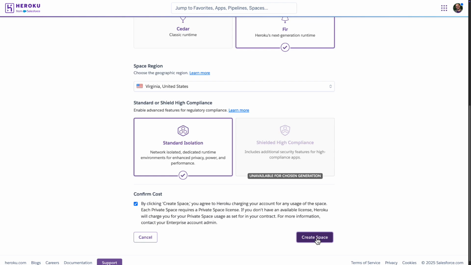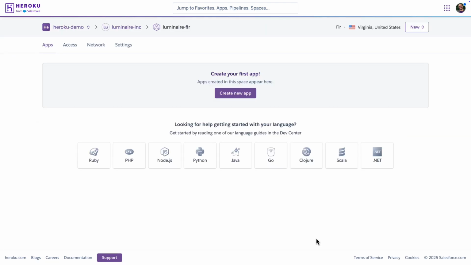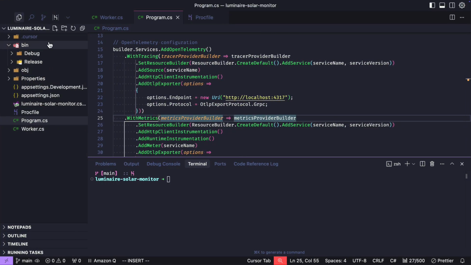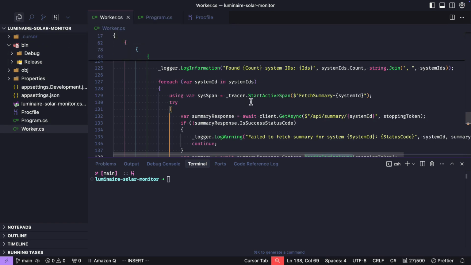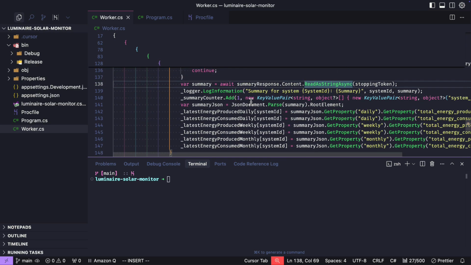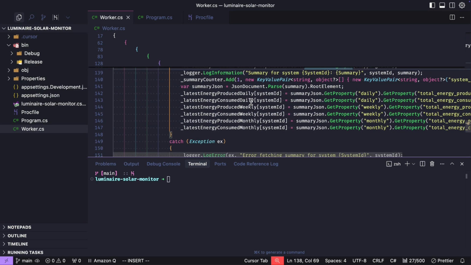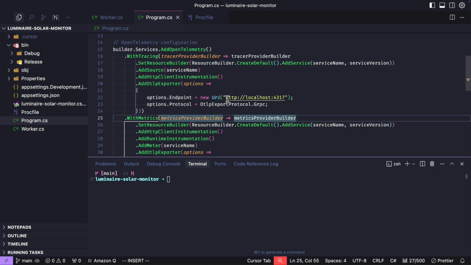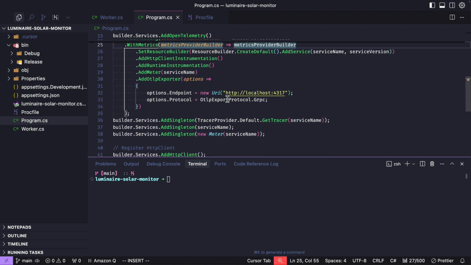Luminaire Solar has built a new .NET Worker application to monitor solar energy system performance and report metrics to an OpenTelemetry collector. With Heroku's new support for .NET and OpenTelemetry, this application can now be deployed seamlessly to Heroku and benefit from enhanced observability and modern runtime capabilities.